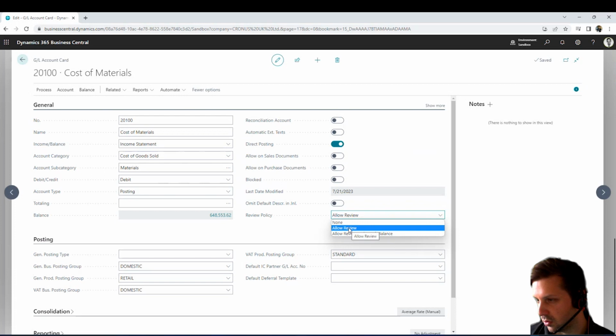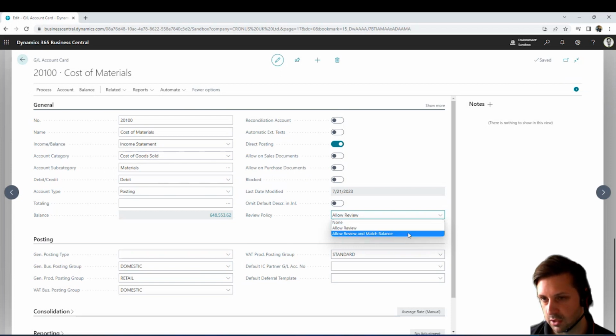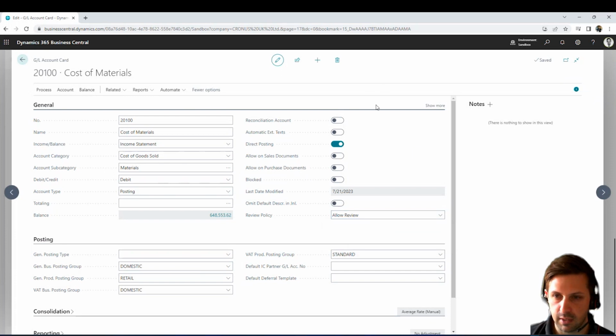You can choose to allow review, which means you can go in and review the entries, but you don't have to match it up and make sure everything balances. And then you've got the one at the end, which is review and match balance, and that's basically saying that you have to make your debit and credit entries match before it will allow you to finish the review of the entries.